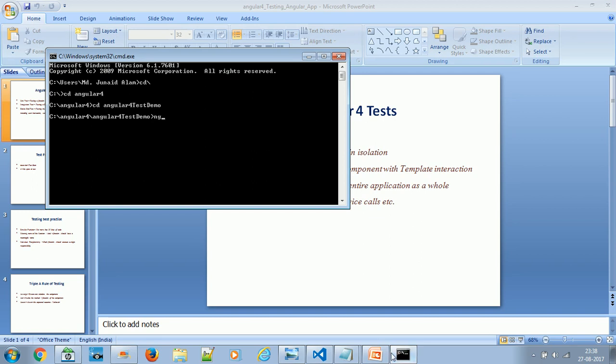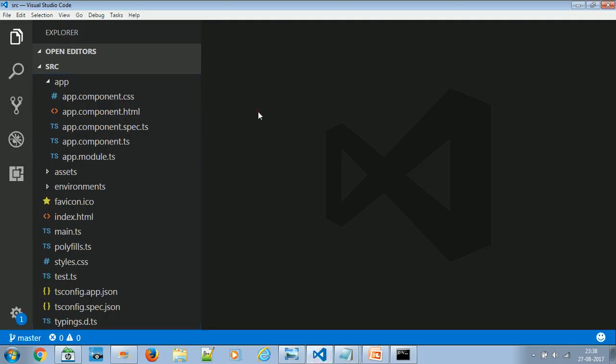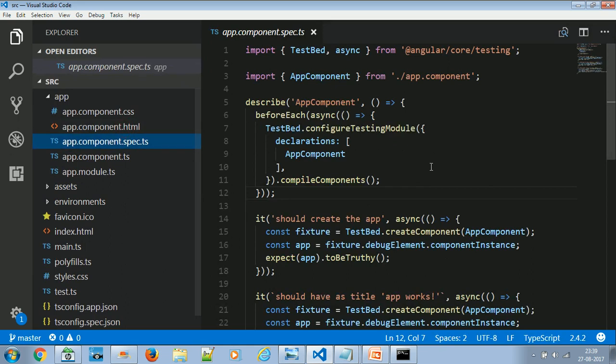Once I open this project in Visual Studio Code, you'll see that these default components are already there once you have created a project. If you observe, there is one file called app.component.spec.ts. Any file that has the extension .spec.ts is a spec, that is, a testing file. All your unit test cases are written over there. Let's open it.